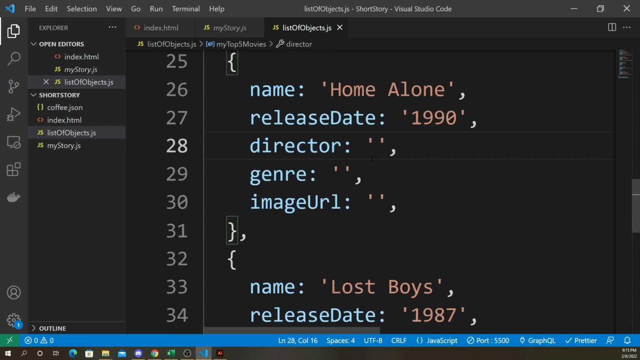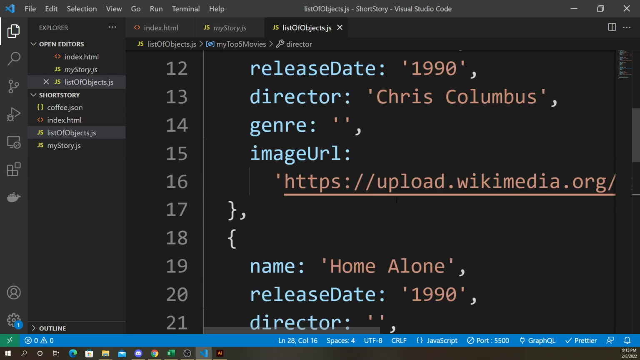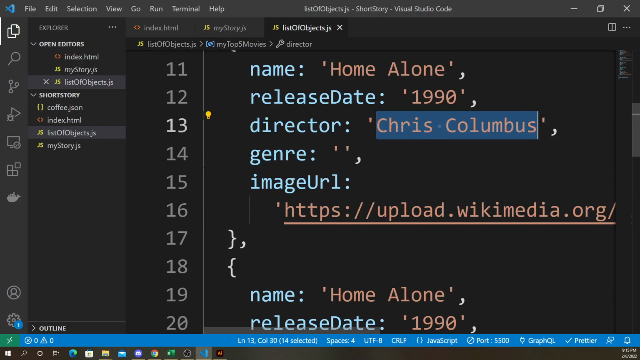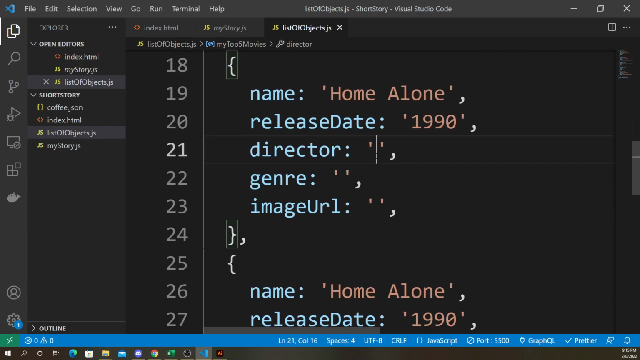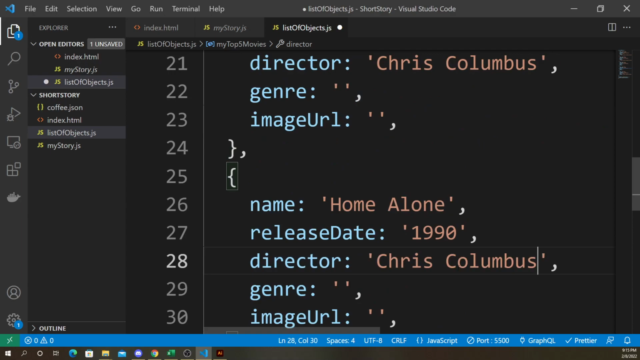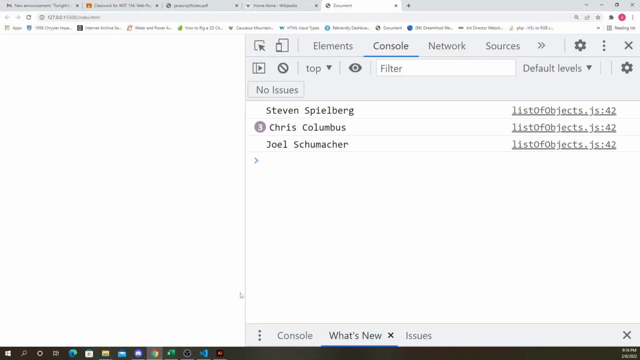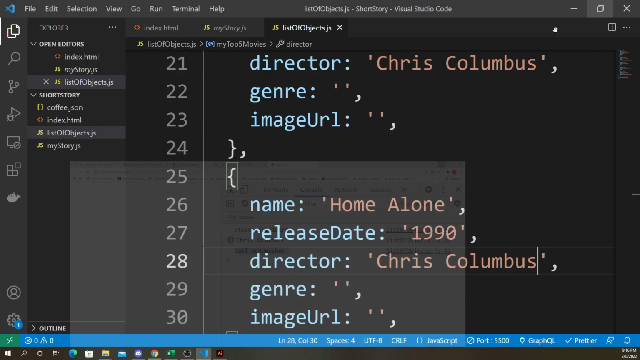Let's just put unknown. It's not unknown. These are all Home Alone, so let's just put Chris Columbus. Check it again. We can see it's Steven Spielberg, and then 3 Chris Columbuses, and then Joel Schumacher. So it's giving me each of the director names.